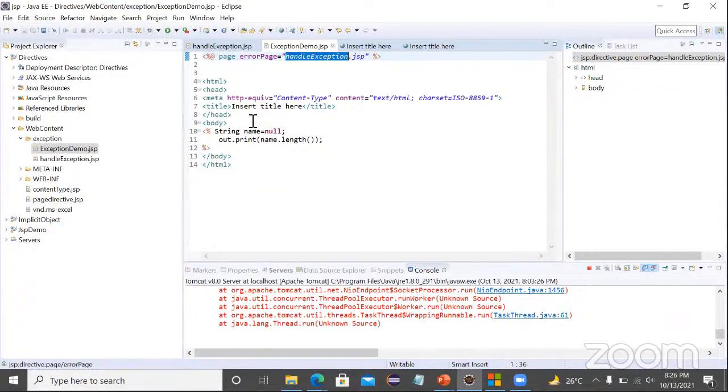So what is the benefit of this include? Just a kind of code reusability. There is nothing much about this. So code reusability is one usage of this include directive. Let's have one simple example for this include directive.